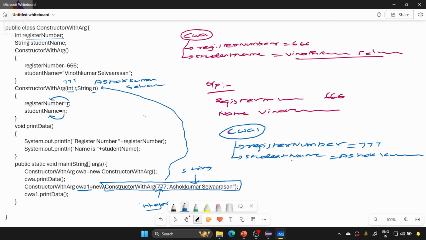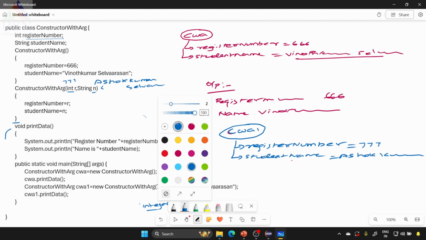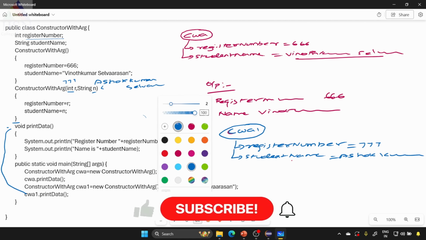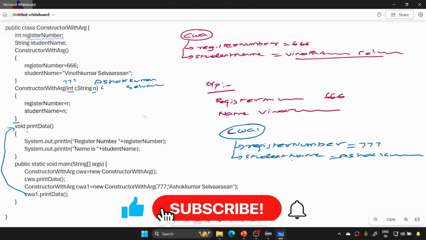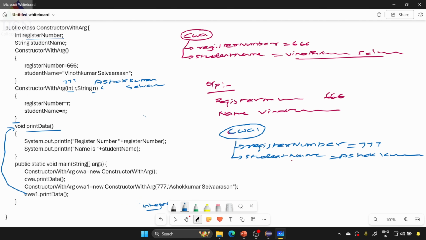Done. Okay, so once we are done, once it finds the closing bracket, the call goes back to where it was initiated. The call was initiated from here, right? So it's done. Then, moving to the next statement, CWA1 dot print data. Now it is going to check where print data is present. It is present in this particular class. So from which object are we initiating this print data? From CWA1. So it is going to call the print data method.